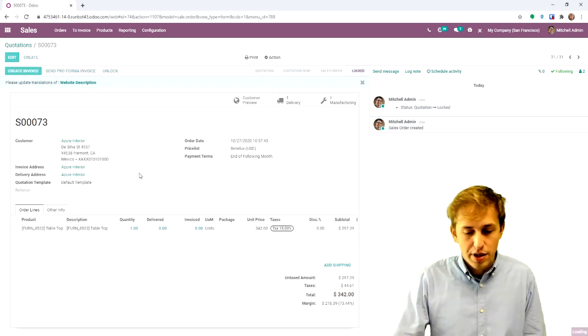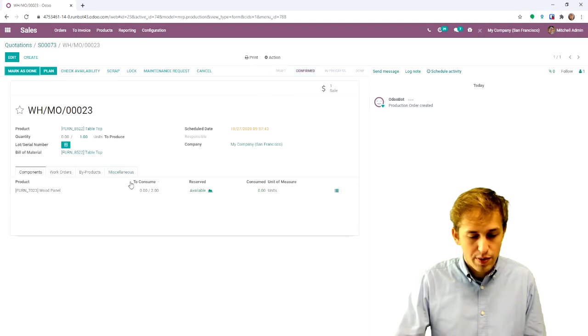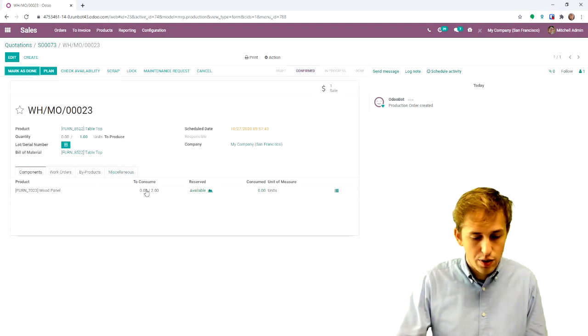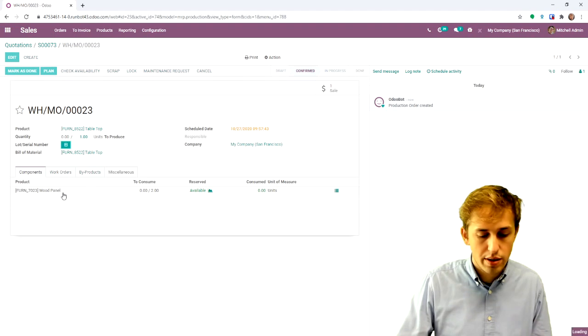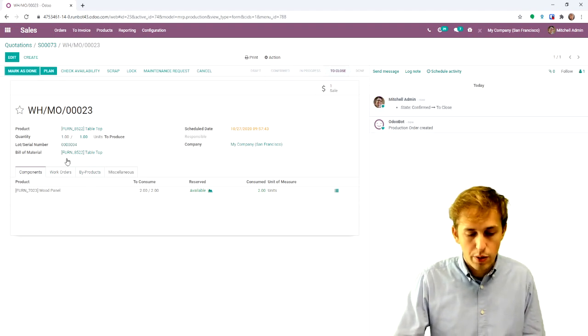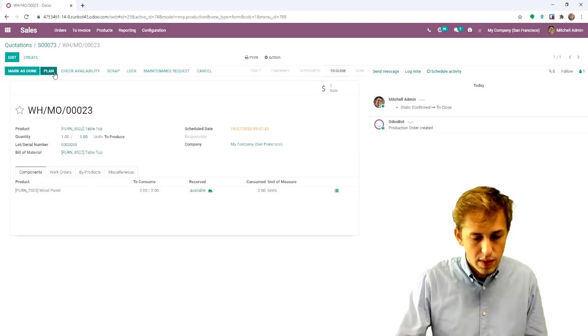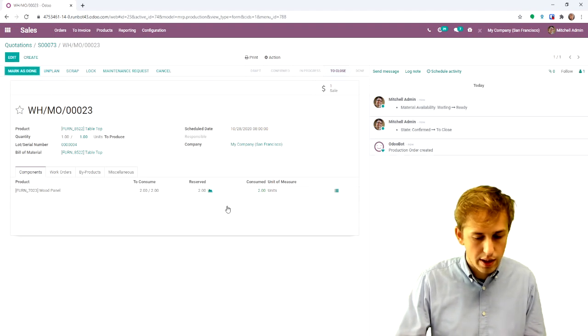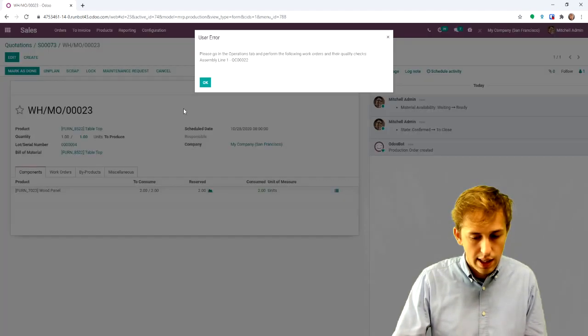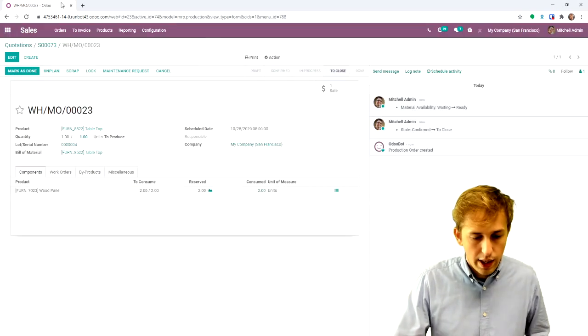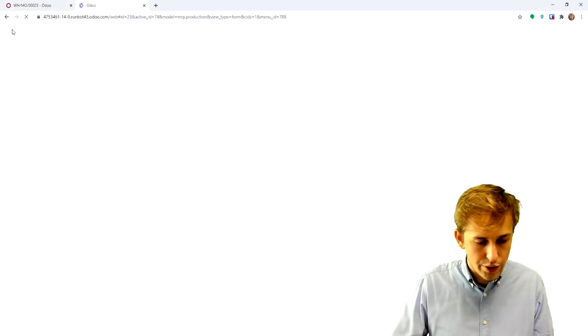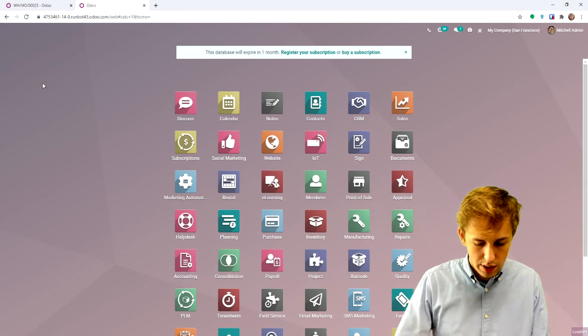So let's take a look here into our manufacturing order, and we see, okay, we're going to need two wood panels to consume. It's available, so we can just start manufacturing. We can just add a serial number here, a really quick and smart button. So we plan, we check availability. We see already that it's available, it's reserved, and let's mark it as done. We actually need to do some quality control. This product requires it.